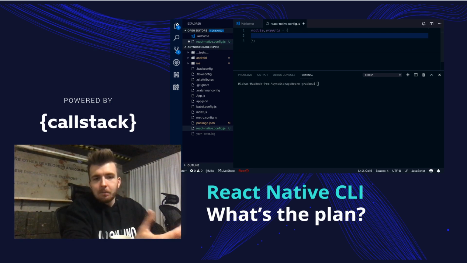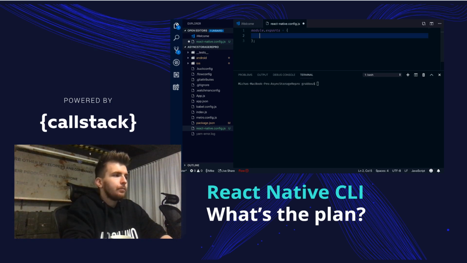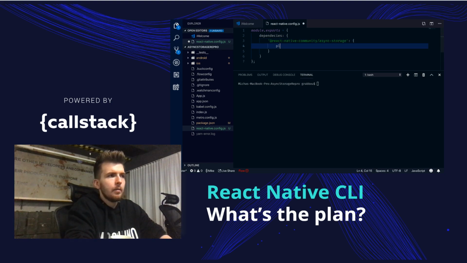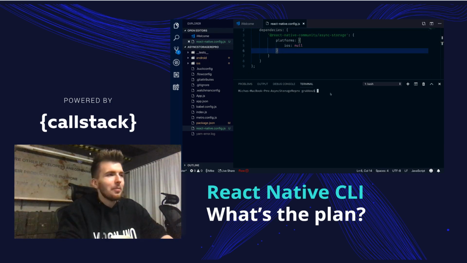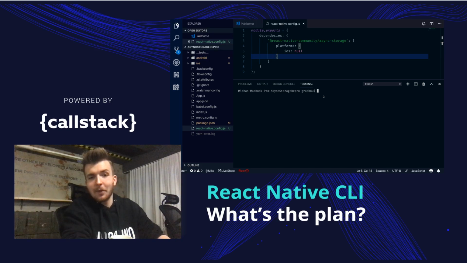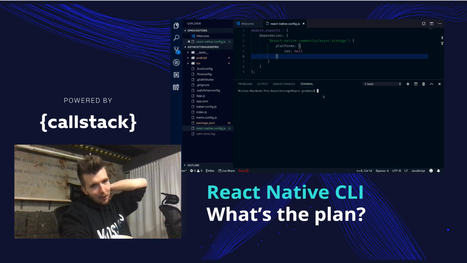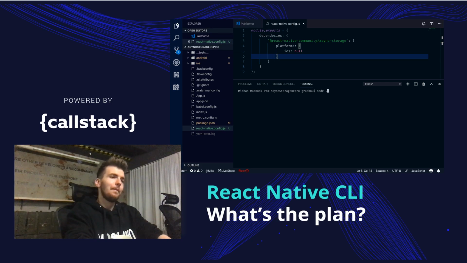All right, so let's override async storage. Do you remember the structure? It was dependencies, the name of the package, so React Native community, async storage, platforms, iOS, null. I have no idea if this works, but it should be deep merged and it should make the iOS null. If it doesn't, then we have a bug to fix during this live stream, which I'm really hoping we don't do. So again, I'm running this CLI for this awkward method, but in your case, you should be able to just do it normally.